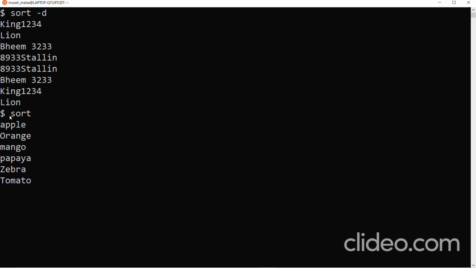So it's a mixture of uppercase and lowercase. Then tomato was my last input. So orange, tomato, zebra, apple, mango, papaya. So what happens? All the words beginning with uppercase alphabets are displayed together first in their alphabetical order.